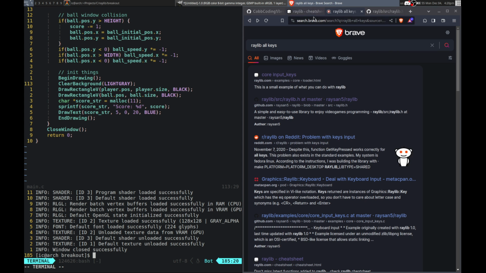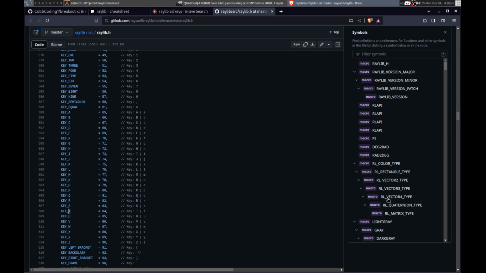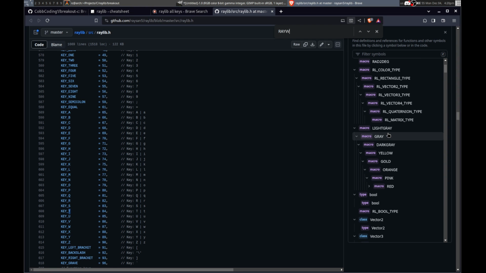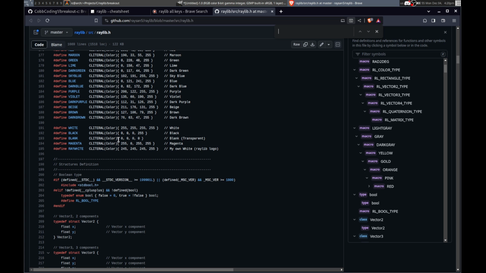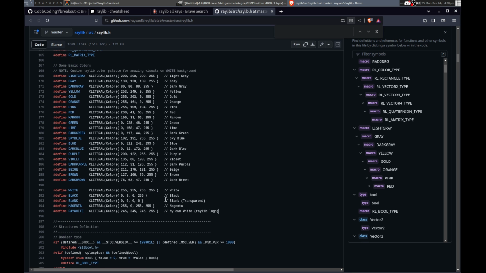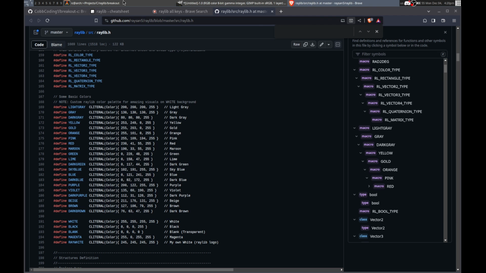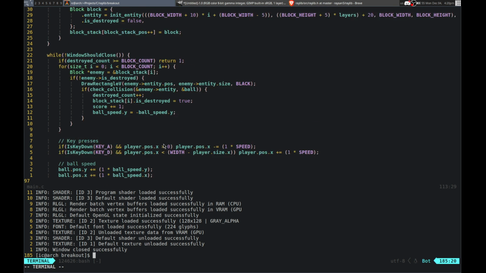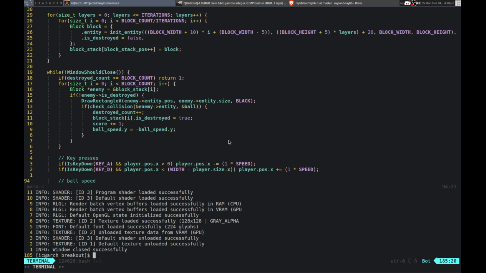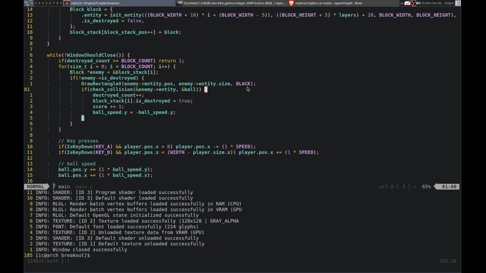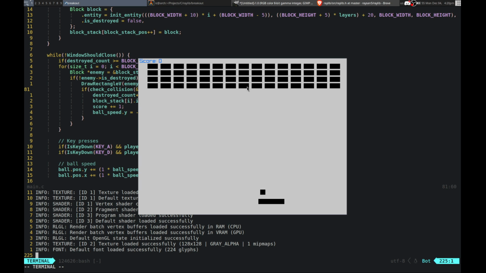Okay, let me also look in here. So these are the keys. Do we have the colors in here as well? Ray white. Yeah, so ray white is a color. Okay, that is why. That makes sense. It's the color of the logo. Blank is transparent. Okay, so can I do something with that? Not really. I don't think that's very useful right now, at least.